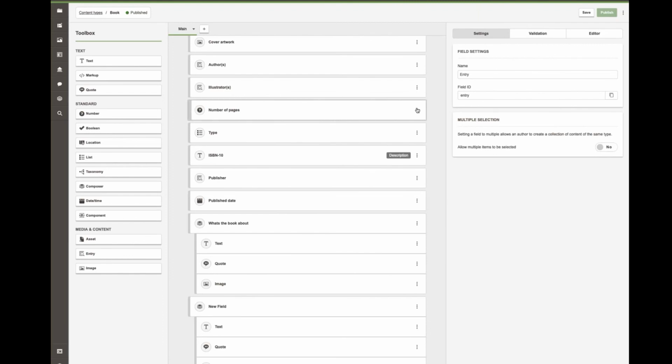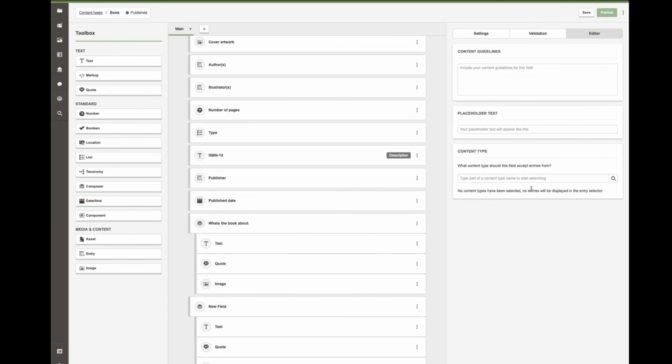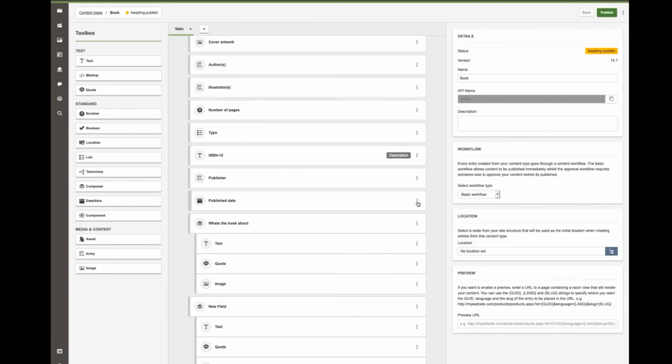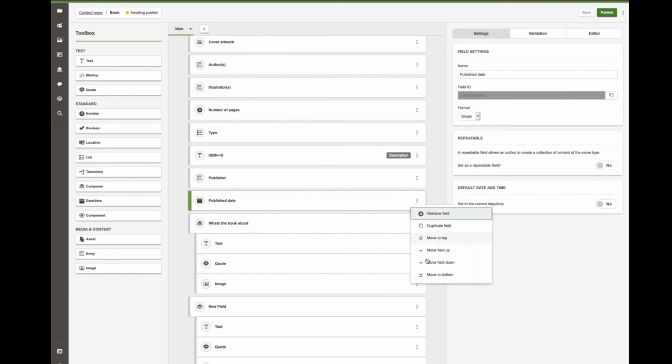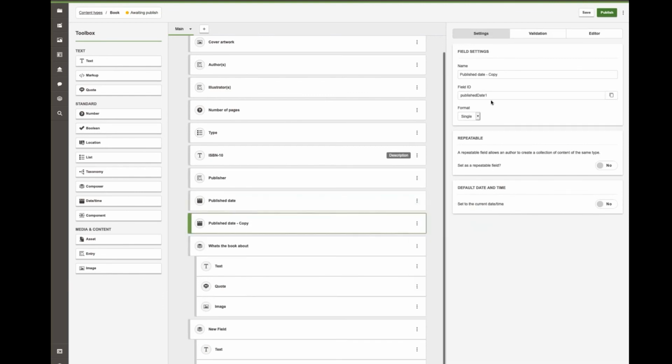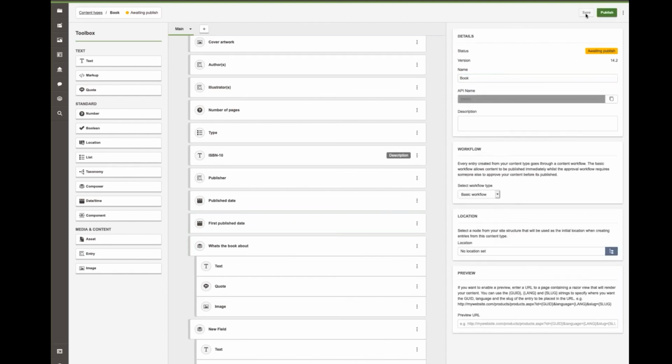And this is available for all field types as well. Oh, I haven't added the content type. Let's just add a language. So yeah, you can duplicate a publish date. So let's duplicate that one and call this one first publish date. So really easy to duplicate fields now.